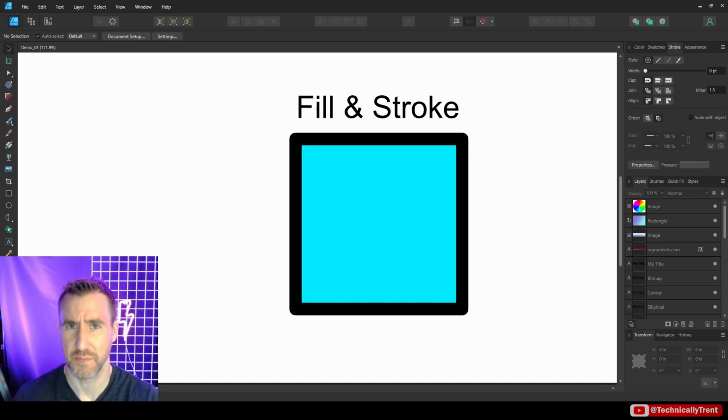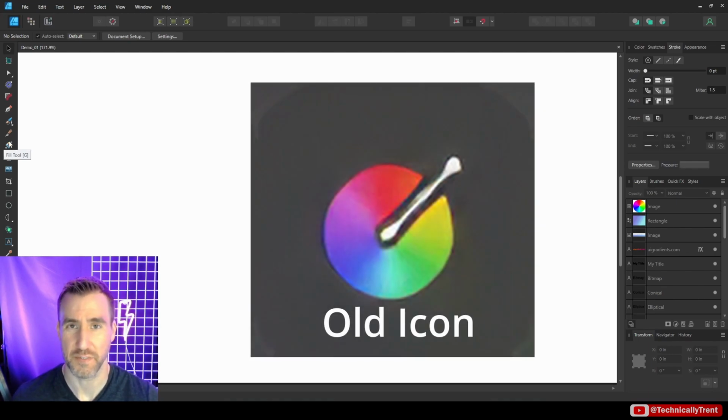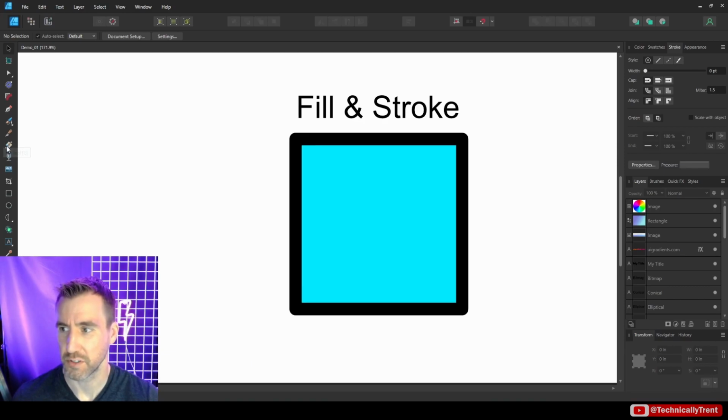Today we're talking about the Fill tool, which is this icon over here. It actually underwent something of a visual change in one of the recent Affinity Designer updates, but the behavior is still pretty similar. In the older versions, the icon looked a little different, so you might see that in older documentation, but this is what it looks like now.